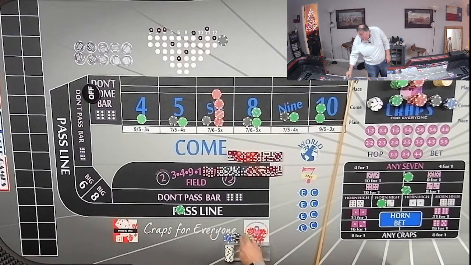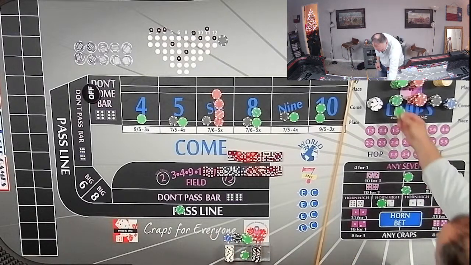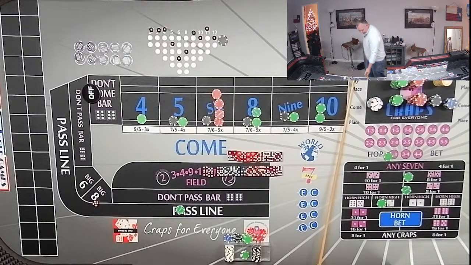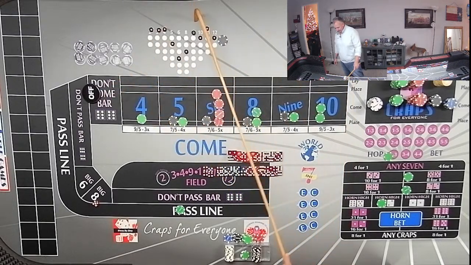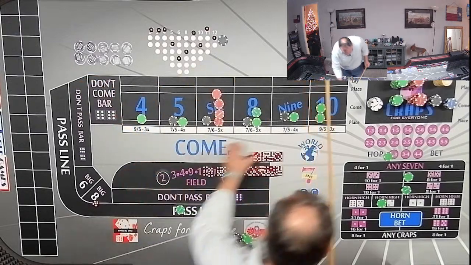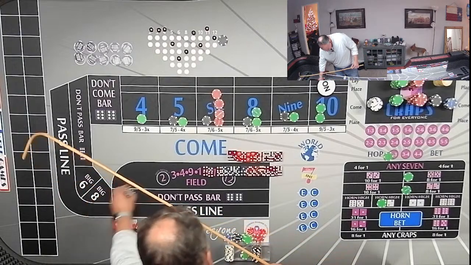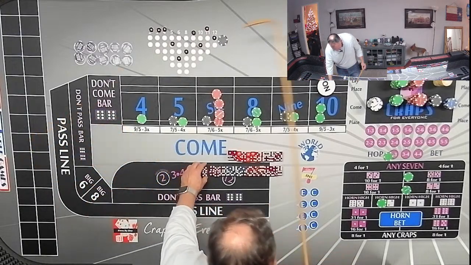Oh, I owe a quarter from my previous hop experience that didn't work. And there's my new hop experience. 5s and 8s hopping. Dice are out. Dice are set. Nice, easy toss. 10, hard 10. We'll take it. All right, so that's our second 10. We weren't working the 10, but we were working the hard ways. Always work the hards.